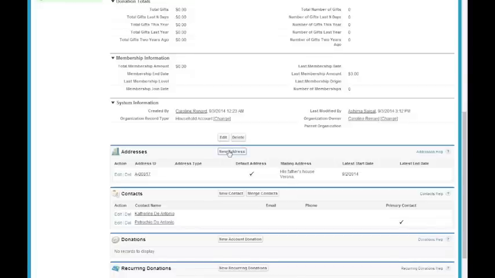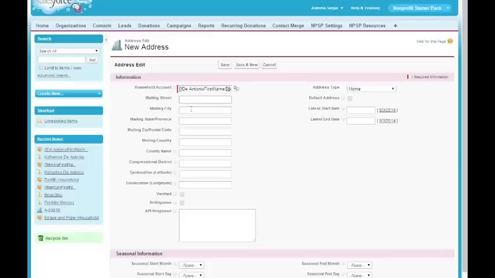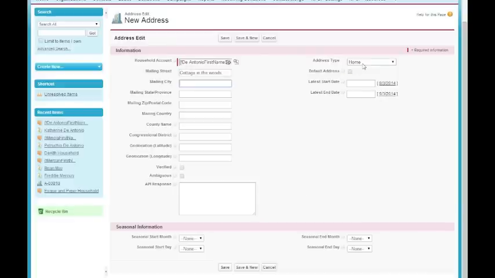So we can actually create a new address. If we click on new address, then we get the ability to add this other address. So let's just say cottage in the woods. Again, you fill in all of your information. The seasonal part is we can actually say the month and day that we want this address to be effective, and then the month and day that we want the address to go back to the default, which was his father's house.